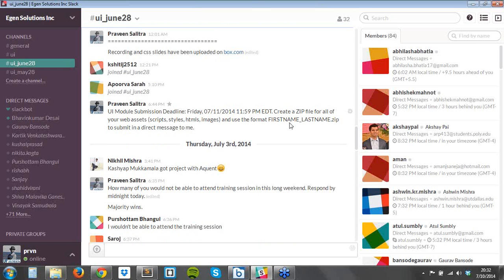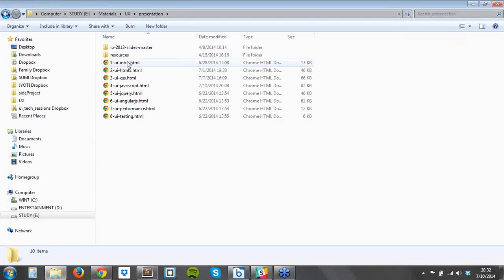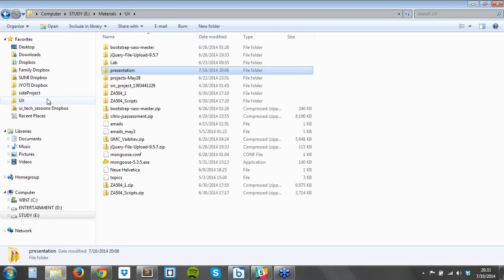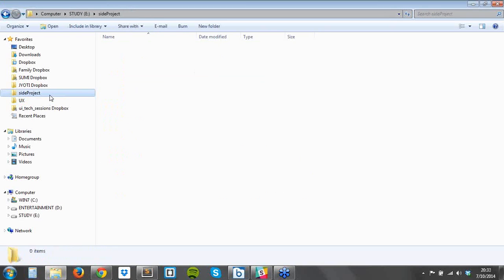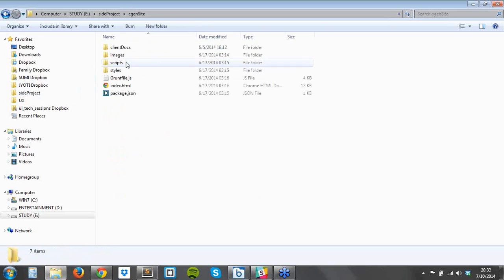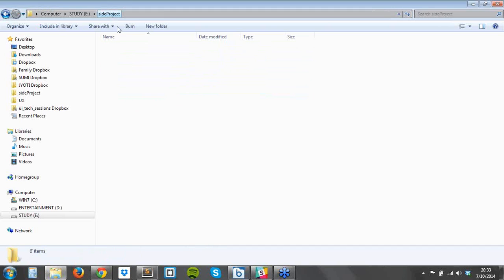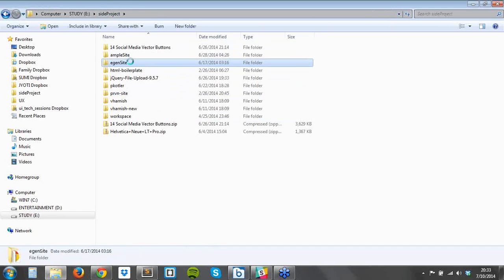What you have to do is just create some sort of directory structure, something of this sort. You have images, scripts, styles, and all the HTML files. Now forget about this grunt and package and this client docs and everything. You will have some sort of structure, and then just go to the top level, zip it.